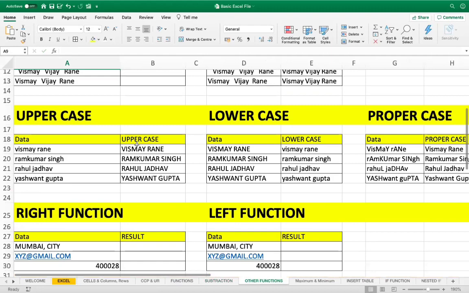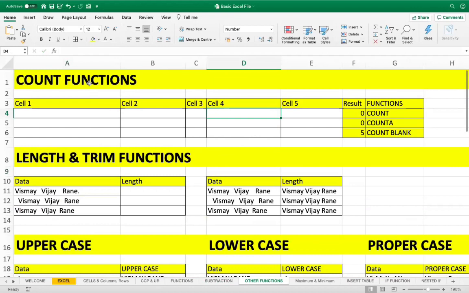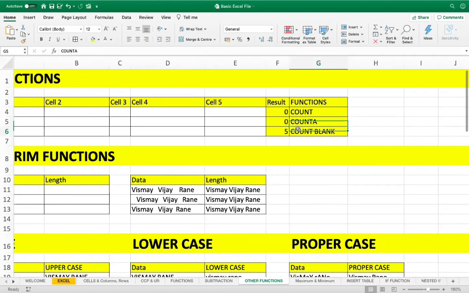Okay. Now let's understand what are count functions. There are many count functions, but these three functions are being used mostly in basic Excel. That's the reason I have covered these three functions in count. Now let's understand what is COUNT, what is COUNTA, and what is COUNTBLANK.